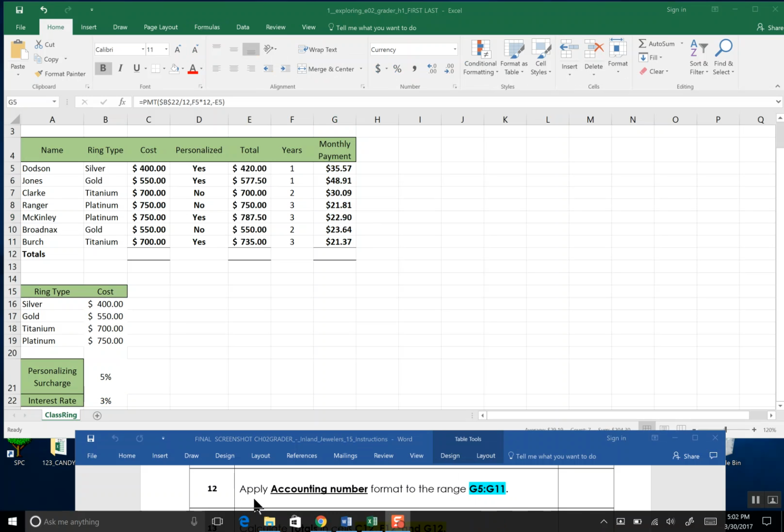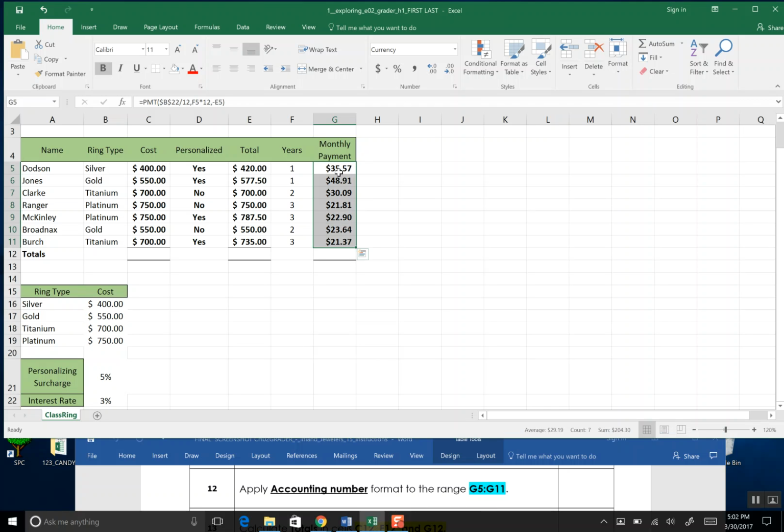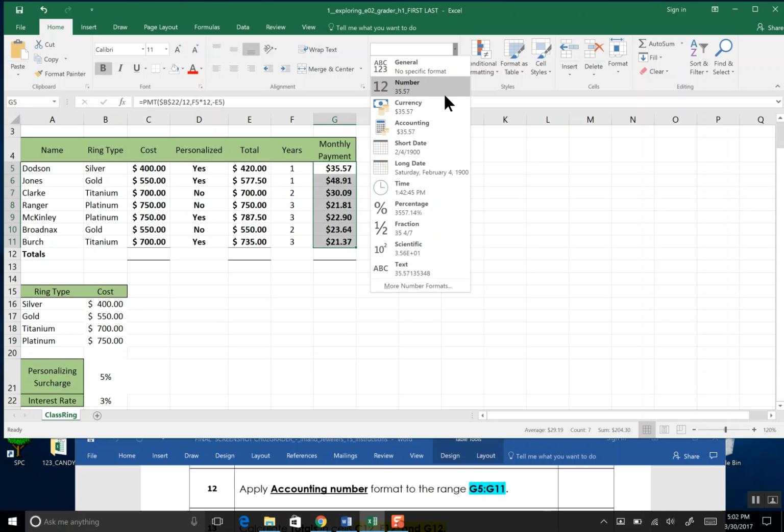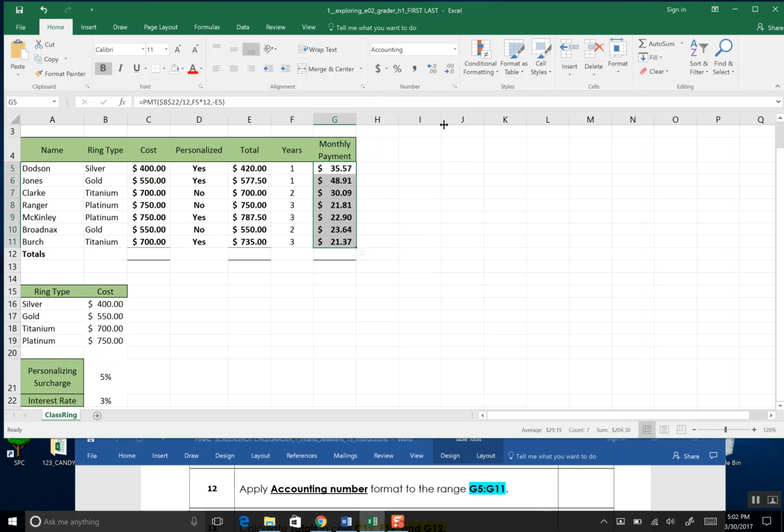Step 12. Apply accounting number format to the range G5 through G11. So I would click G5 and drag it down to G11, and it looks like we already have accounting, but it's more of a currency. Excel knew you were doing payments and it returned a dollar symbol, but since we're going for accounting to have our decimals lined up and our dollar symbols on the left, we come to the Home tab, to the Number panel, and click Accounting and Save. And that is the end of Step 12.